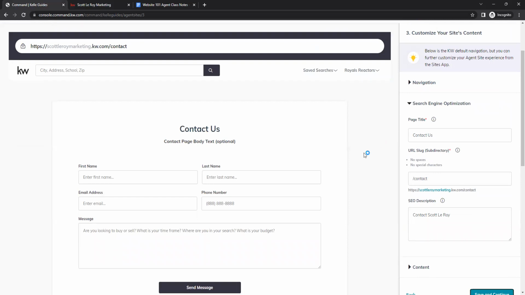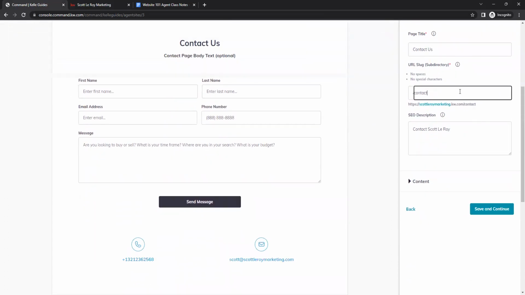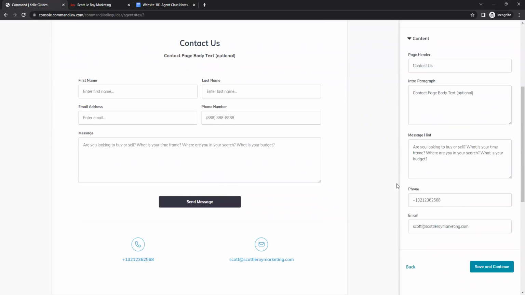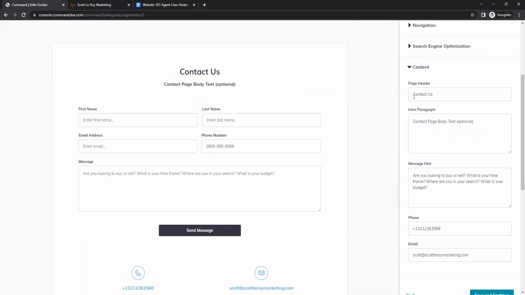And then we have the contact us page. So again, you can update the page title if you'd like, your URL slug, and that SEO description. And then we'll click the drop down for content. So you can edit the information that shows up here. So this intro paragraph is what shows up under the title. So if we were to take that optional text out there, it's automatically going to update your preview on the left as you're updating.